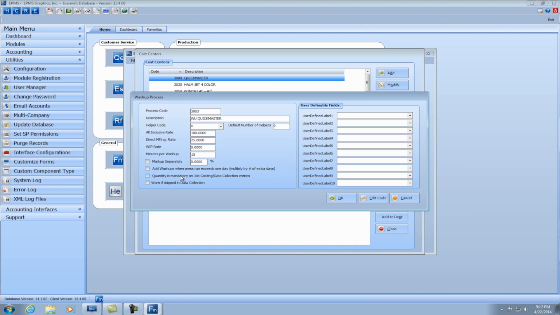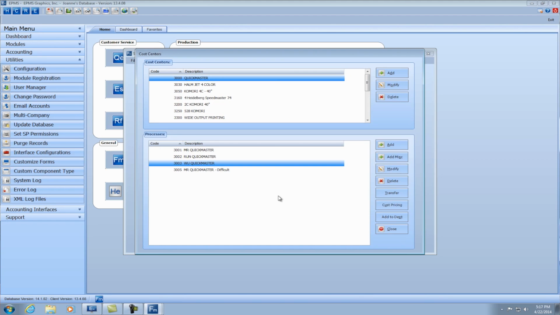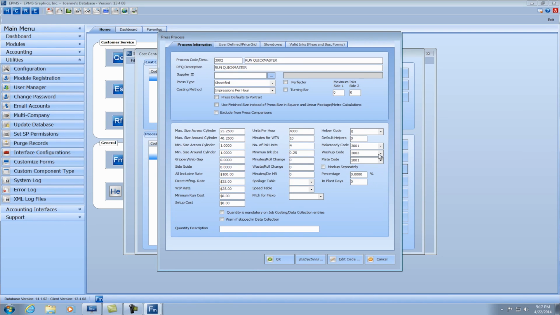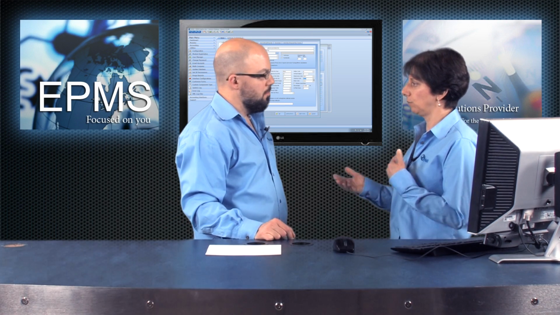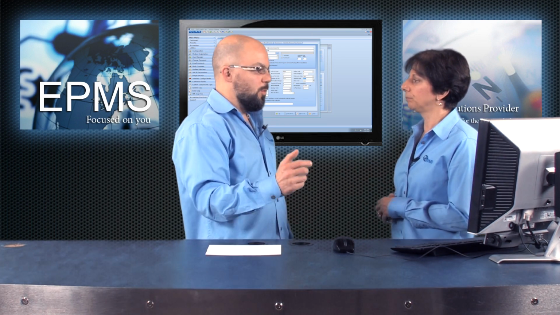So I have a minutes per washup, and then you have a couple other options. Again, you can mark it up separately. You can add washups if it goes over extra days. You can force a quantity, and you can warn just like you can in any process. And you have your user-defined fields. And again, when I'm in the run process, I can select the default washup, so that will automatically come in when I select the process. Those defaults will come in. So that one looks pretty straightforward then.